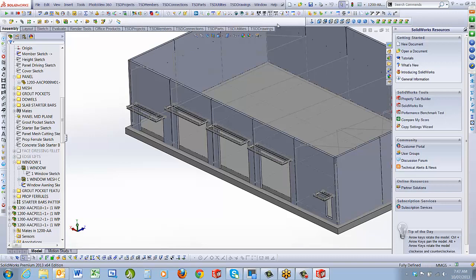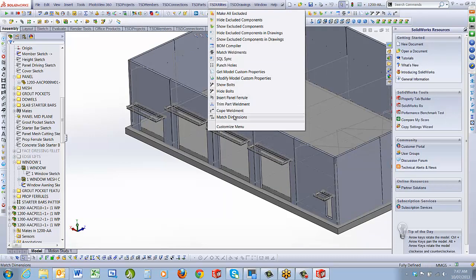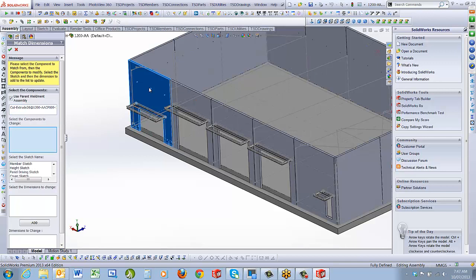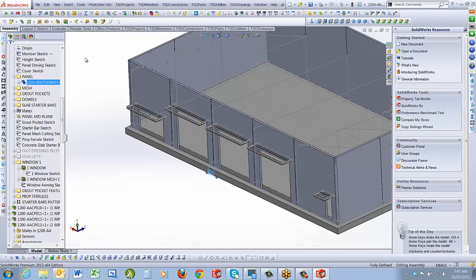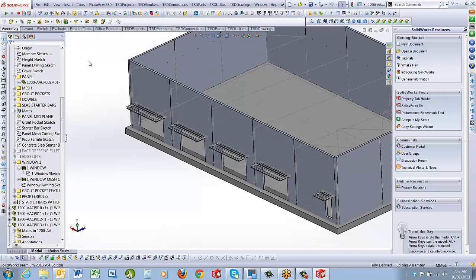Alright, so now let's just do the same thing again. So if we go to the TSD match dimensions, we pick on the panel we want to match to, then the panels we're going to modify. Select the window again. There it is. Select all the dimensions, click add, hit my tick. And you'll notice that because all the windows are changing, the positions of all the awnings automatically update as well. Is that saving money? Is that saving time? I really think it does.